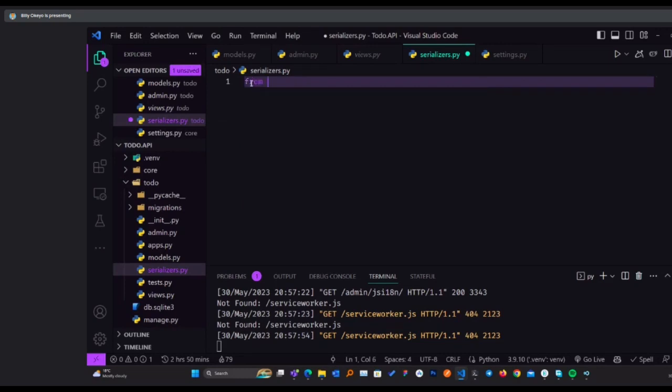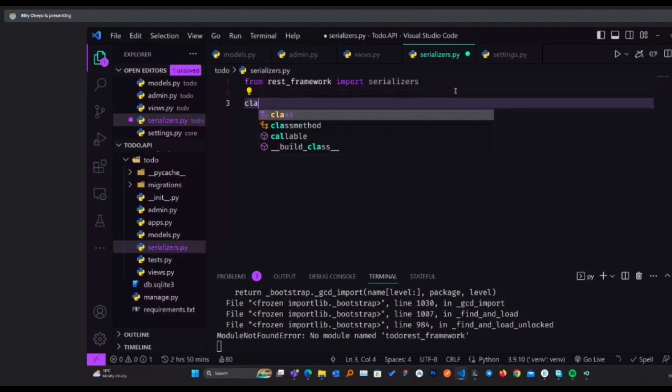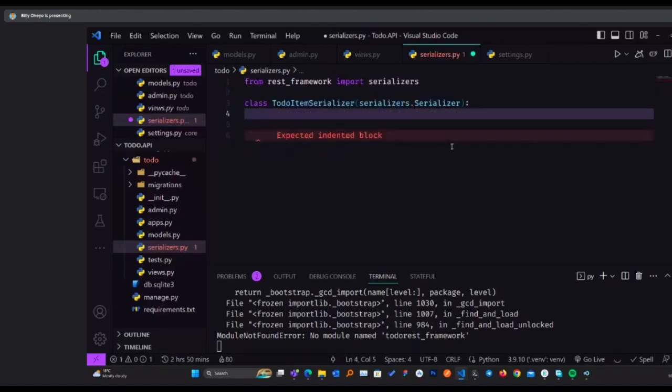So for serializers, actually before that, there's something that I missed. On settings.py, I'll come here and add the REST framework that we just installed so that we can consume all the features that REST framework offers. And here, I come from rest_framework and import serializers. Then I create a class. In my case, we have to-do items, so I name it ToDoItemSerializer. Let me just go with that, and I'll get rid of these for now.